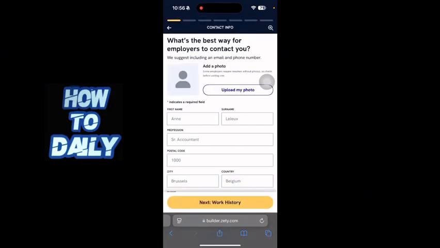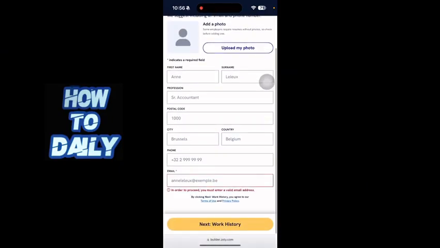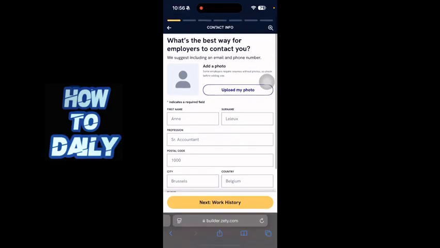And here you can upload your photo, put in your information, and yeah guys, that's about it. Just fill in all of your information and you can change your CV however you like. And yeah guys, this is how you create a professional resume using Zety Builder.